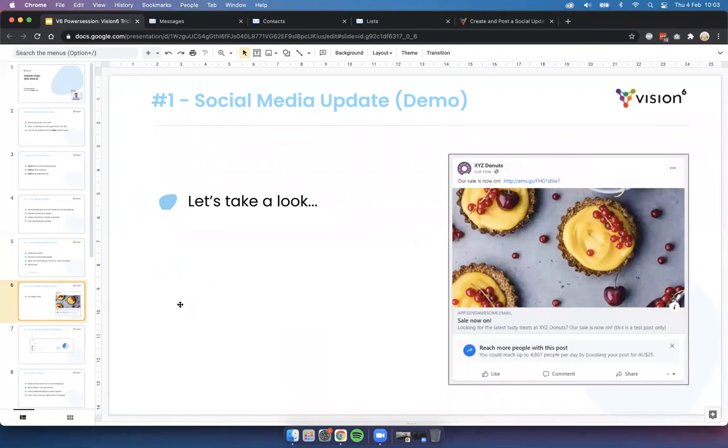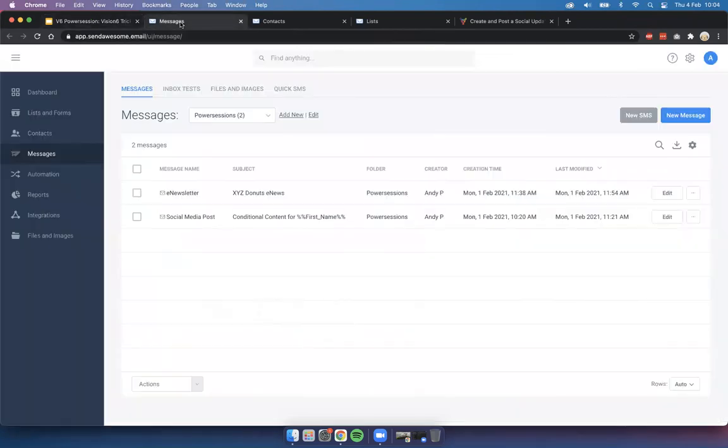So let's take a look at how to set it up. Here's just a little screenshot example of a post I did the other day to Facebook from Vision 6. As you can see there, it's including some text information, an image, as well as a description and a second heading down here as well. So let's have a look and see how to set this up.